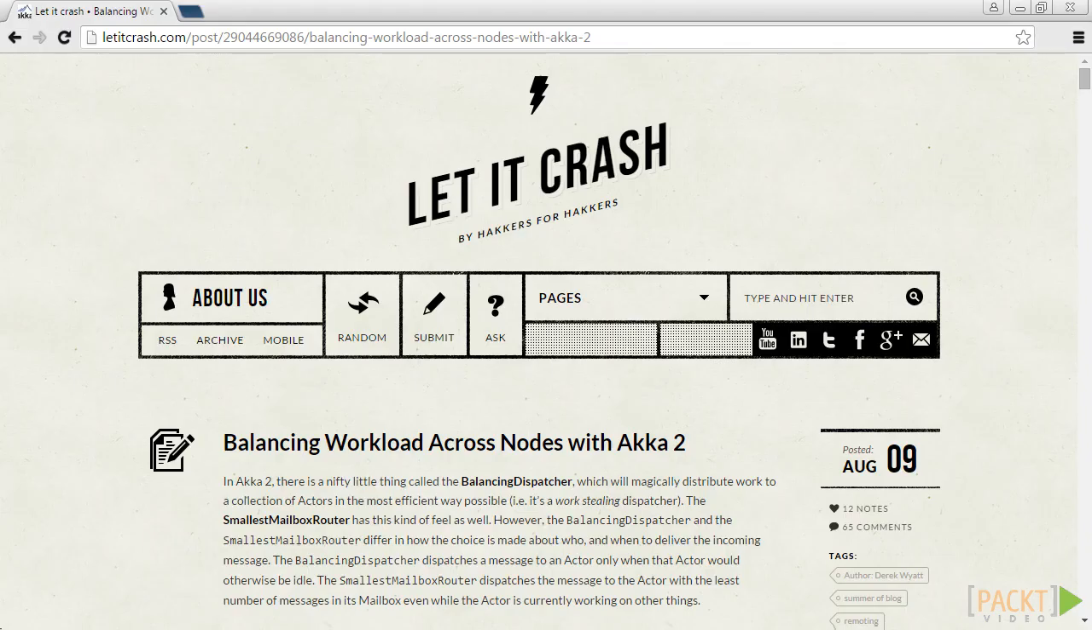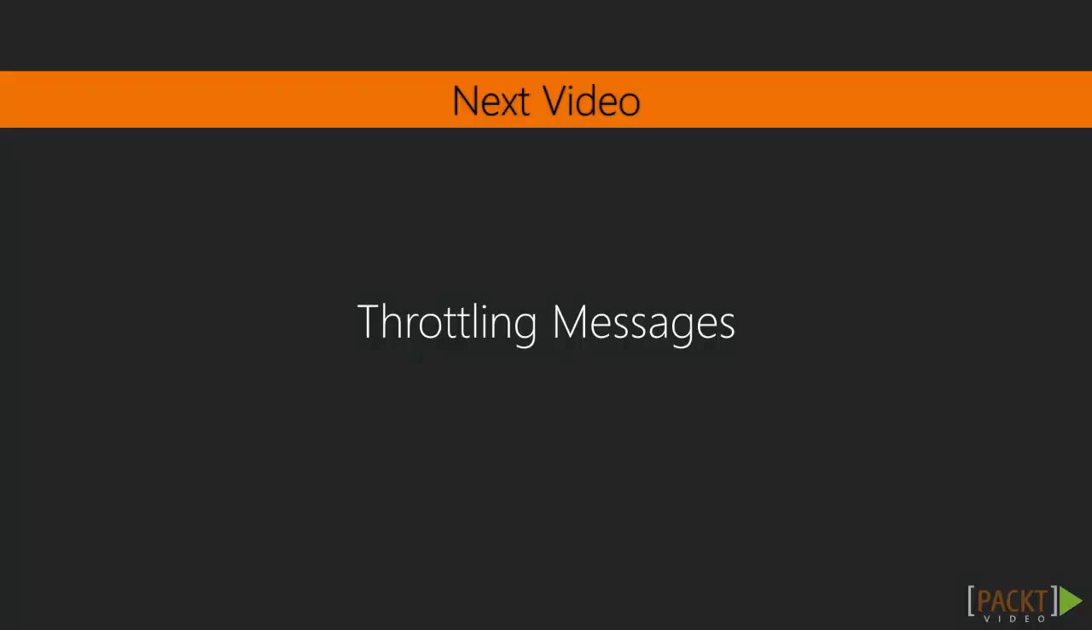At the end of the video, we explored the balancing workload across nodes pattern. You can check all the details for this pattern from here. See you in the next pattern, throttling messages.